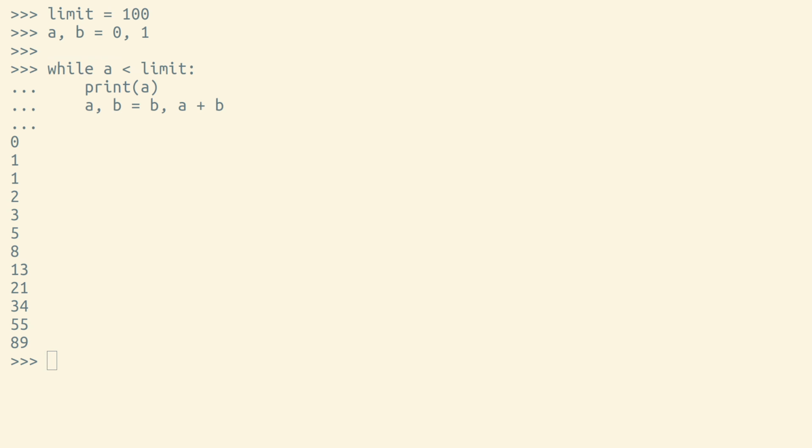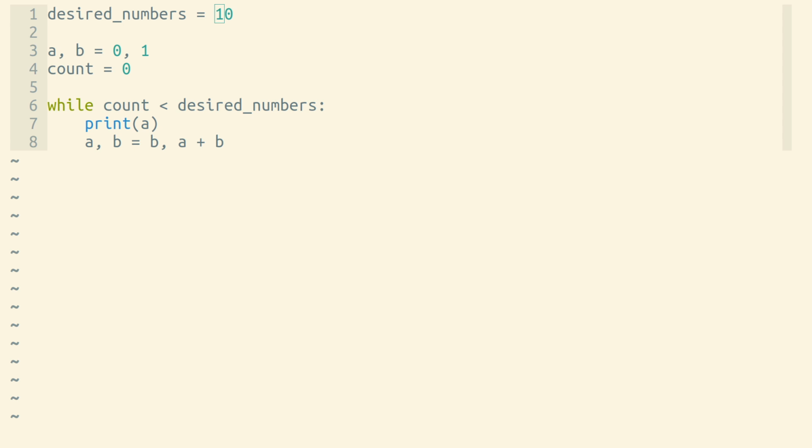Be careful to make sure your looping condition does eventually become false. Here's a loop that's supposed to calculate the first 10 Fibonacci numbers, but if we ran this loop, we would find that it goes on forever. This loop would never end because we forgot to increment our count variable in the body of our loop. A loop that goes on forever is called an infinite loop. Be careful not to accidentally make infinite loops in Python.